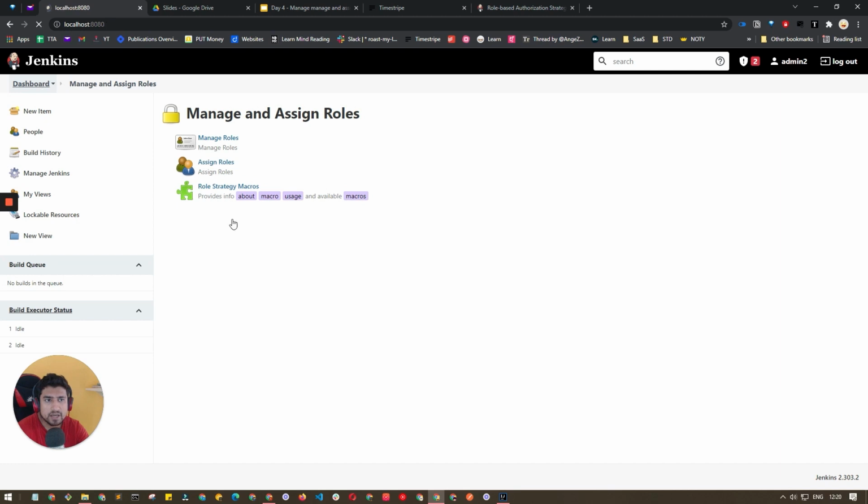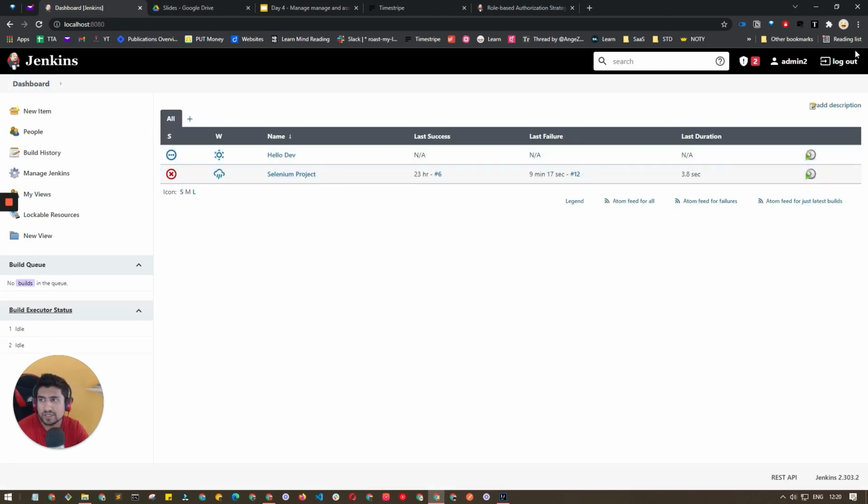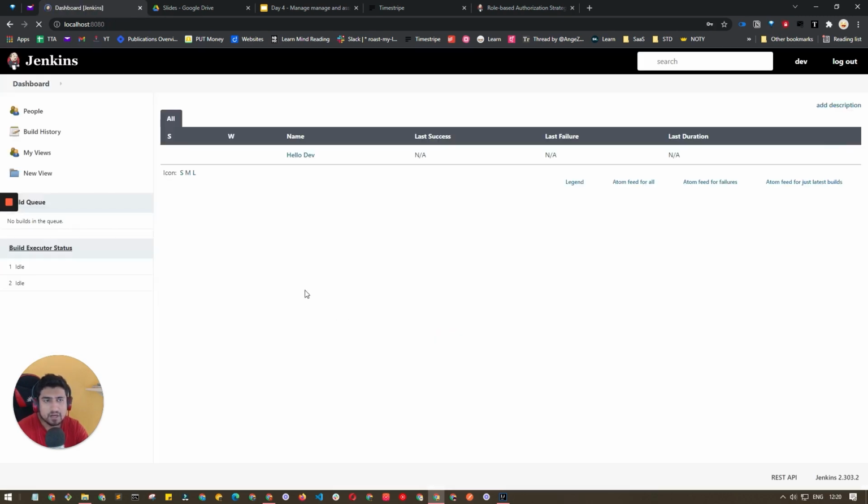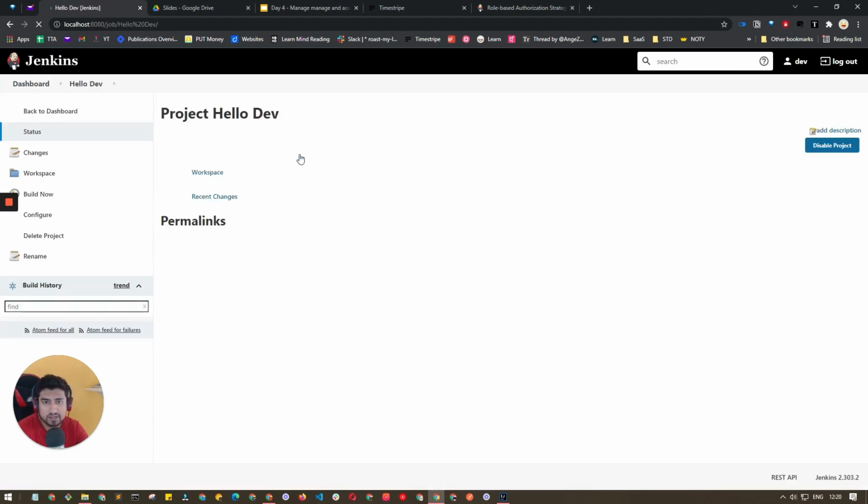Right now, you see admin has access to both of the jobs, right? That's very simple. Now let's log in as a dev. The dev username and password are the same, dev. And you see, they only have access to hello dev, right? They can build only hello dev, that's it.